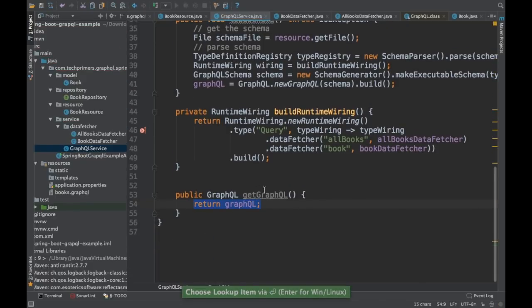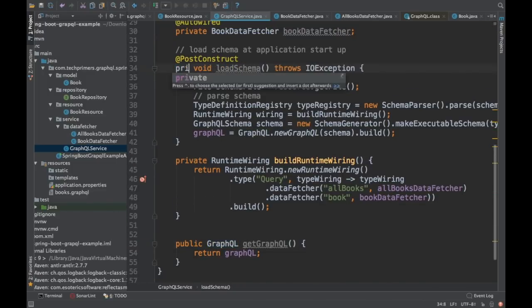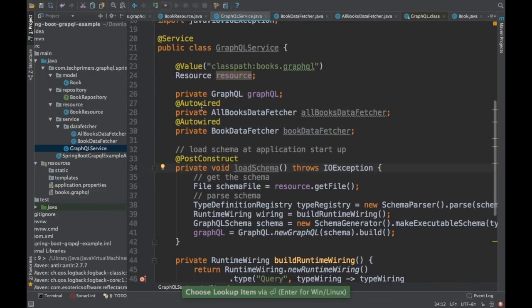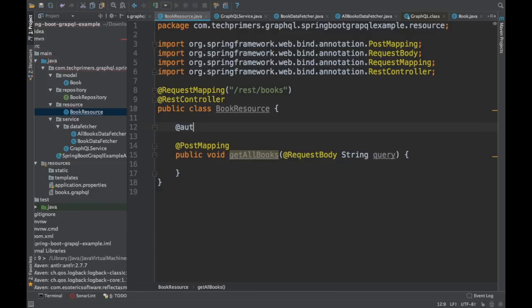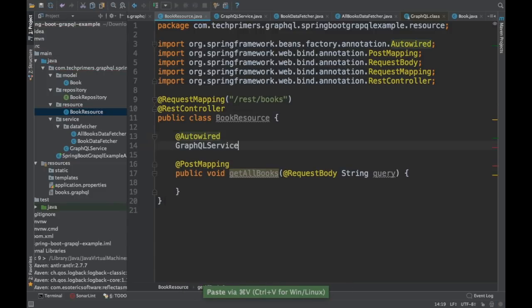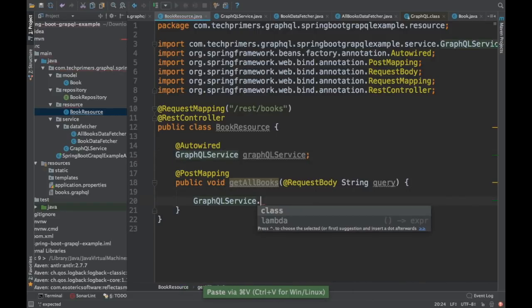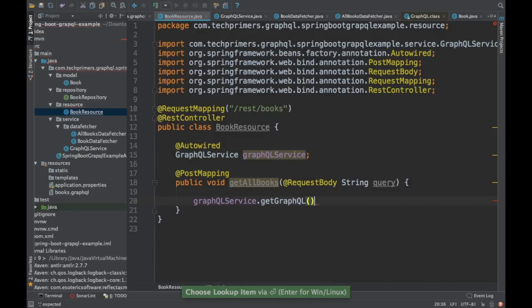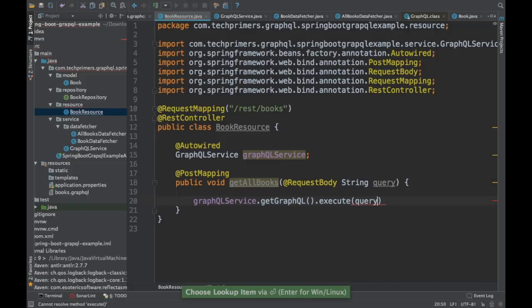Okay, so I'll just expose this GraphQL. I'll make this private so that nobody knows that it is there. So this particular GraphQL service can be exposed to the resource now. The books resource will be using the GraphQL service. From the GraphQL service, we need to get the GraphQL and execute it. We can directly execute it and provide what query it is.